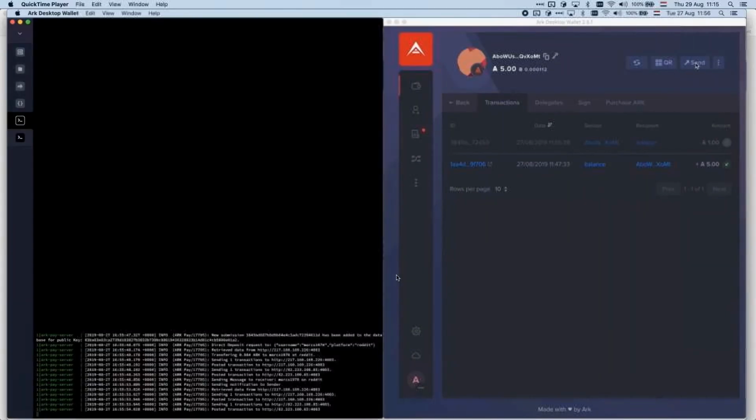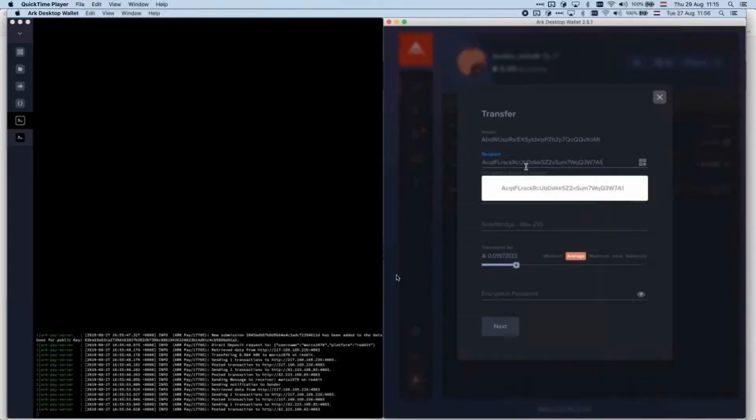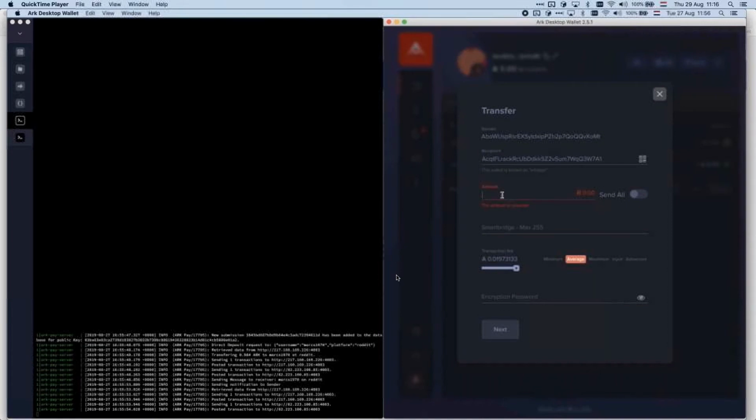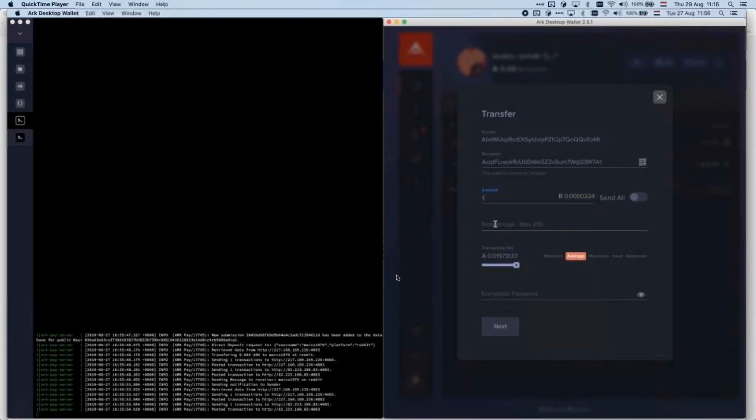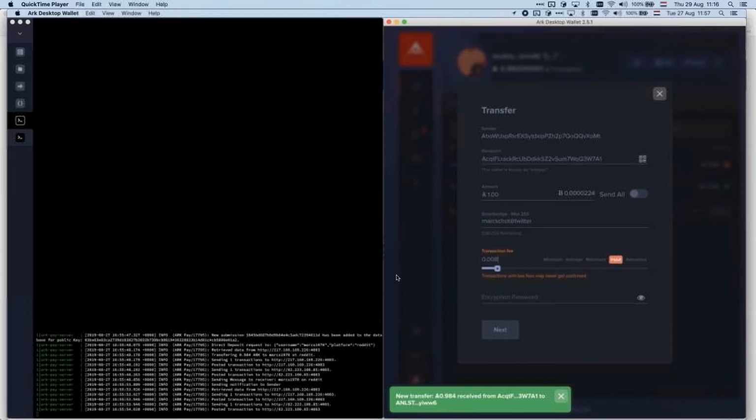So I'm going to send a similar transaction to my own Twitter account, or say to ARKTippr with my Twitter account in the smart bridge. And of course, we're still cheap, so we're still going for the low fees, and following the same procedure as always. Very straightforward, very easy. Everybody can do this.